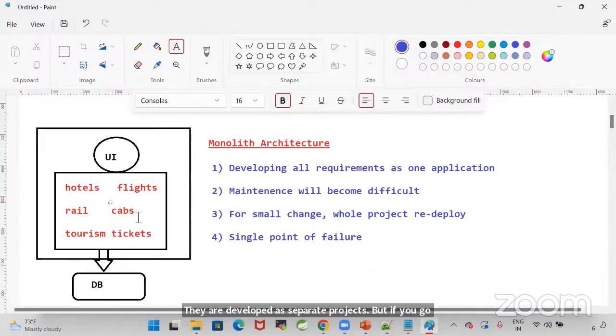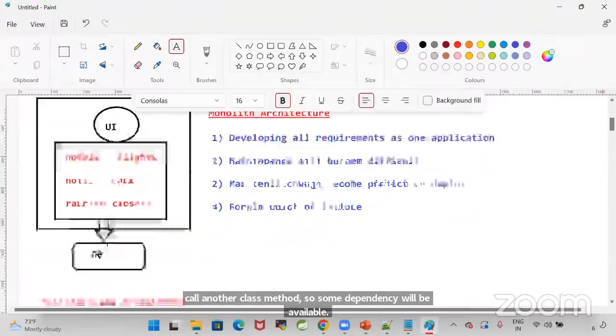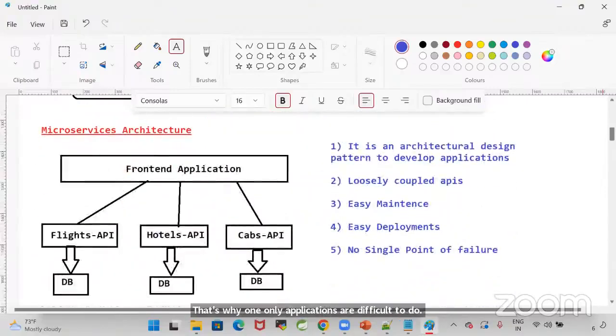If you make any changes to the CAPS booking, there may be an impact on the hotels, flights, rails, and tourism also, because the code is available in a single project. One class will use another class, one class method will call another class method. So some dependency will be available. That's why monolith applications are difficult to maintain. Microservices are easy to maintain. Every functionality will be developed as a separate API.